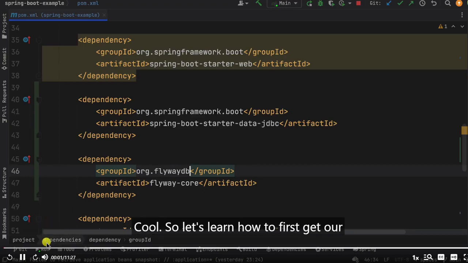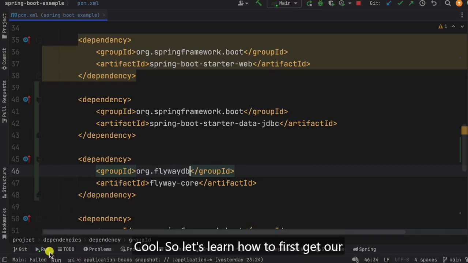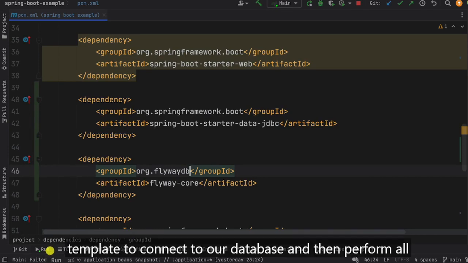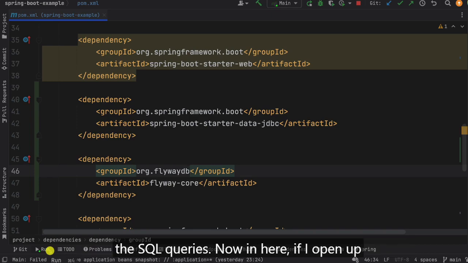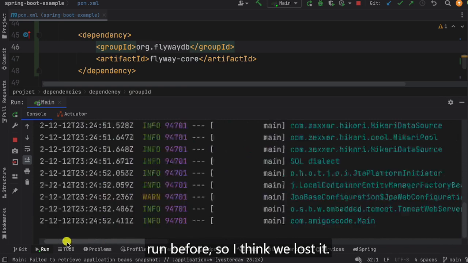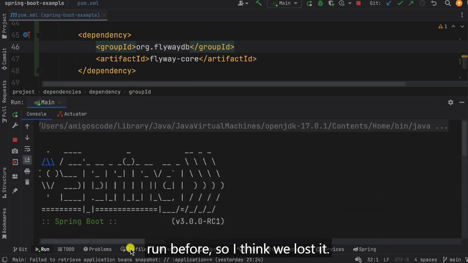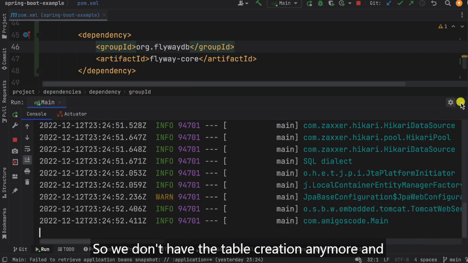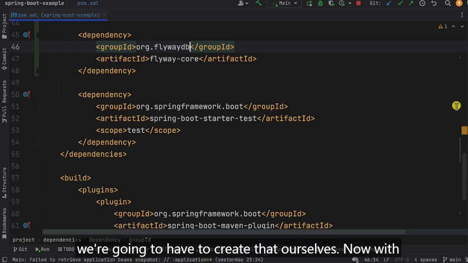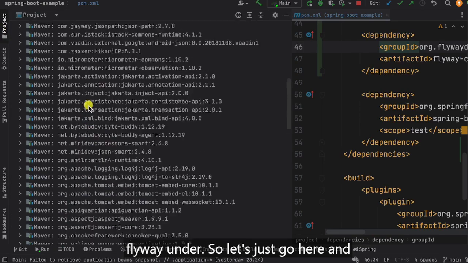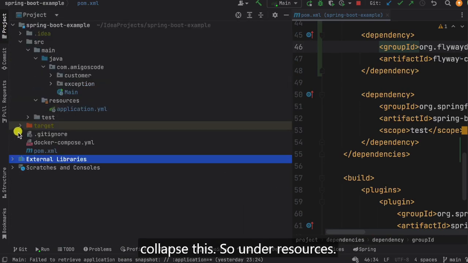Cool. So let's learn how to first get our tables in place so that we can then start using JDBC template to connect to our database and then perform all the SQL queries. Now in here, if I open up run before, so I think we lost it. So we don't have the table creation anymore, and we're going to have to create that ourselves. Now with Flyway, let's just go here and collapse this.